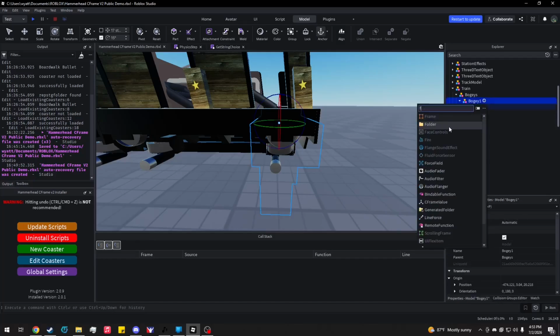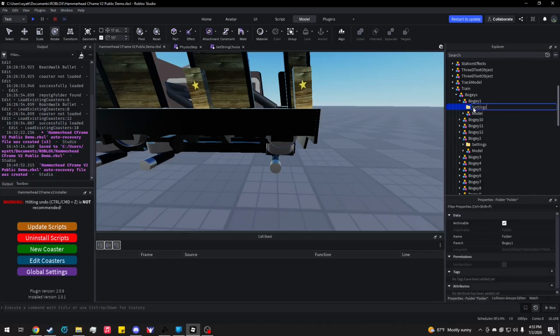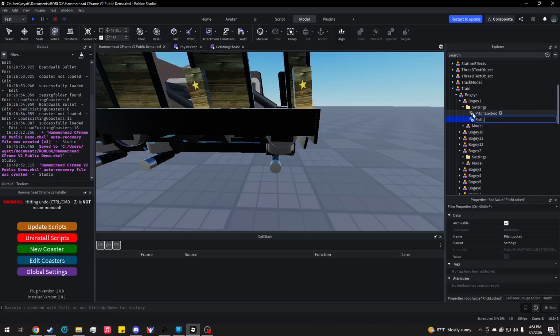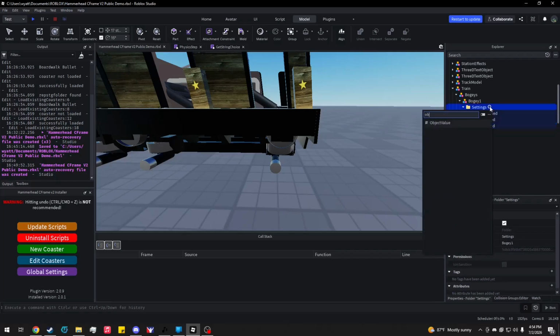Finally, I need to create a settings folder under my bogie's model. This settings folder will have 3 different values within it. It's going to need to have yaw locked, roll locked, and pitch locked, as well as another one called a reference bogey. So the first 3 are going to be bool values. So I'll name this one pitch locked, then I'll have roll locked and yaw locked, and finally I'll have an object value named reference bogey.